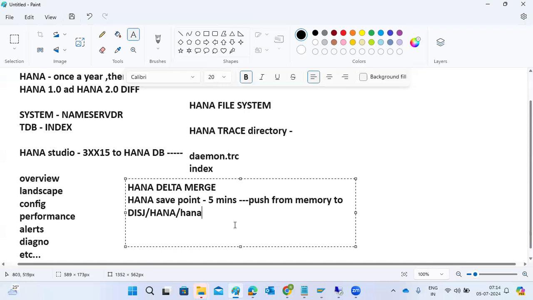Right? Delta merge means the main memory is divided into two parts: one is the delta storage, DS, and the other is the main storage, MS. The process of moving the delta changes from DS to MS is called the delta merge, meaning delta changes are merging into the main storage. If the transaction is committed, only then will the data go from delta storage to main storage here. Savepoint interval, trace directory, file systems, right?